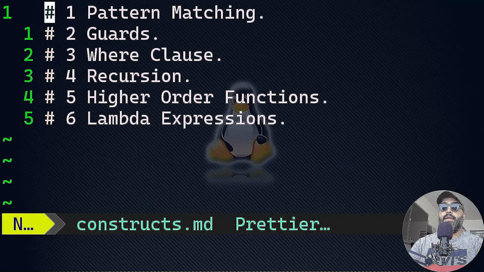So constructs in Haskell and in any other programming language are very useful. As Haskell is a purely functional programming language, it should use some methods or tools to help the language manage data and control flow. So that's all it is. Pattern matching, guards, the where clause, recursion, higher order functions, and Lambda expressions are exactly what's needed in Haskell to manage data, whatever the data is, primitive or compound, and whatever the control flow is, right?